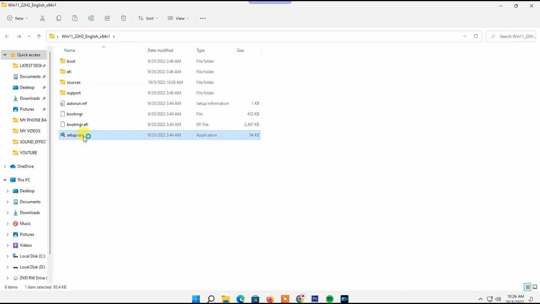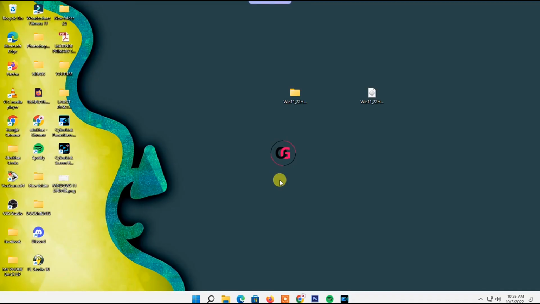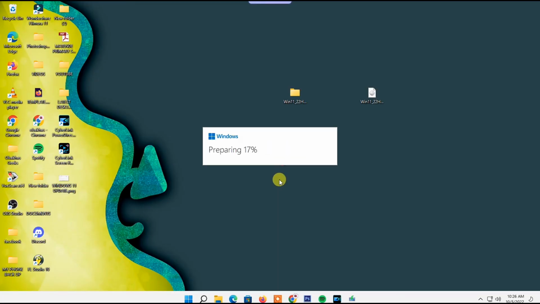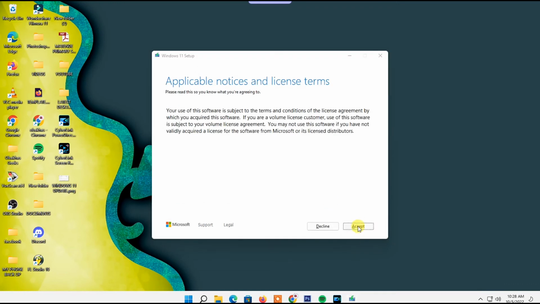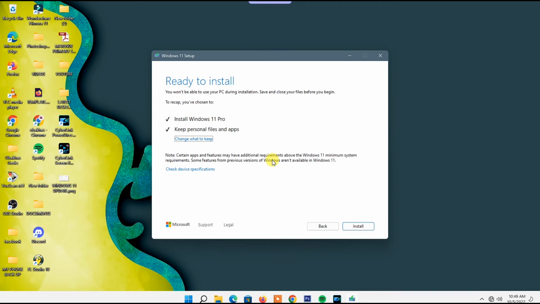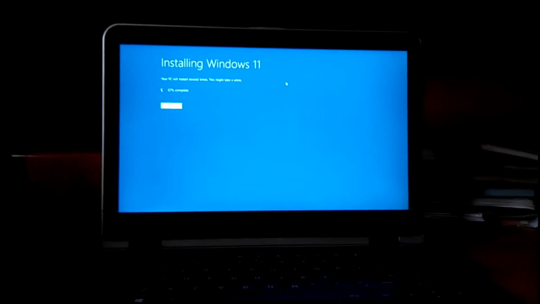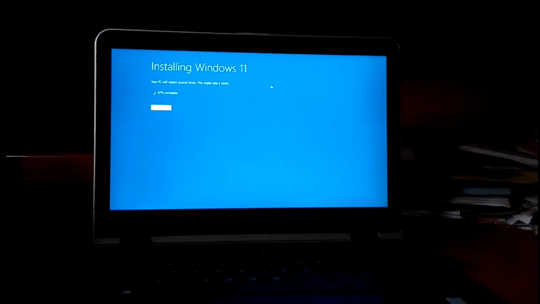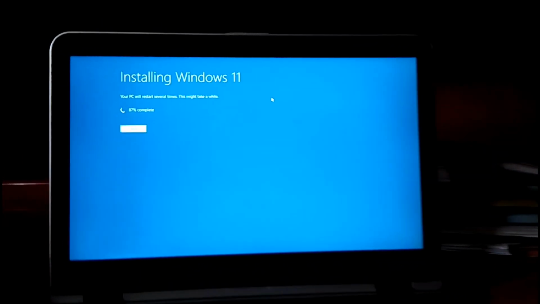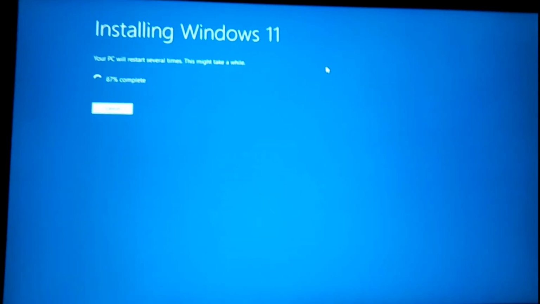So what you need to do here, just double click on the setup.exe application and the installation process will start right away. So these prompts are easy and obvious. Here you just need to click on next, then on notices and license terms you need to click on accept. Then here for upgrade you need to make sure you keep your personal files and apps unless you want to delete them all, right? After that, just click on install and the process of installing Windows 11 22H2 will start right away. So here what you need to do, you need to make sure your computer is connected to power so that the process should not be interrupted. So the installation process will only take a few minutes.